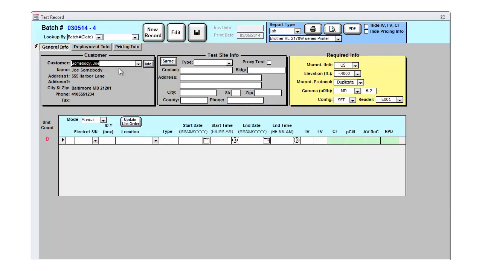Let's select Joe Somebody from the drop-down list that appears, and then, because we'll be doing the test at his house, let's click on the same button for the test location. You'll notice that our required information has defaulted to the values that we changed from within the setup window. Our default reader has also been selected for us.